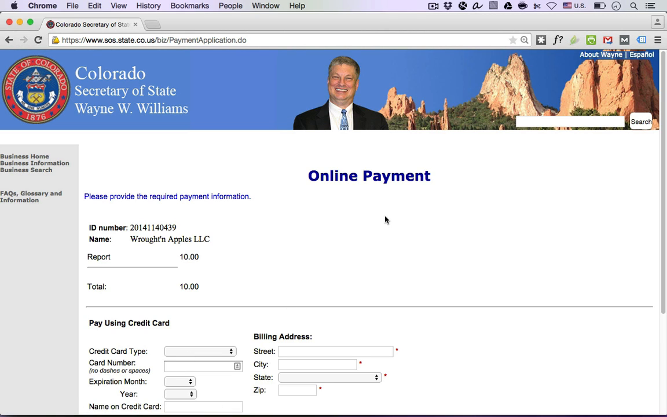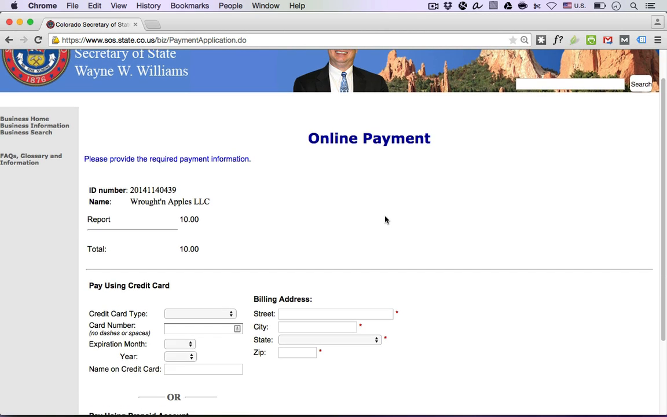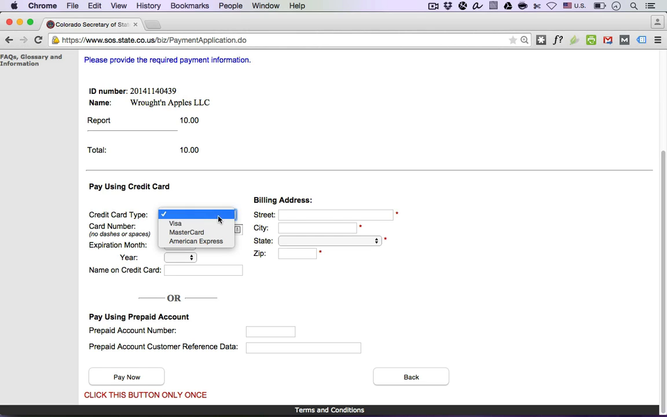On the next page, the online payment section, if you scroll down, what you're going to do is select your card type, enter your card number, the expiration date, the name on the card, and then the billing address that's associated with that credit card. Down here where it says pay using a prepaid account, this does not apply, so you can leave this section blank. Once you have all of your credit card and billing information correct, you're going to click the Pay Now button.